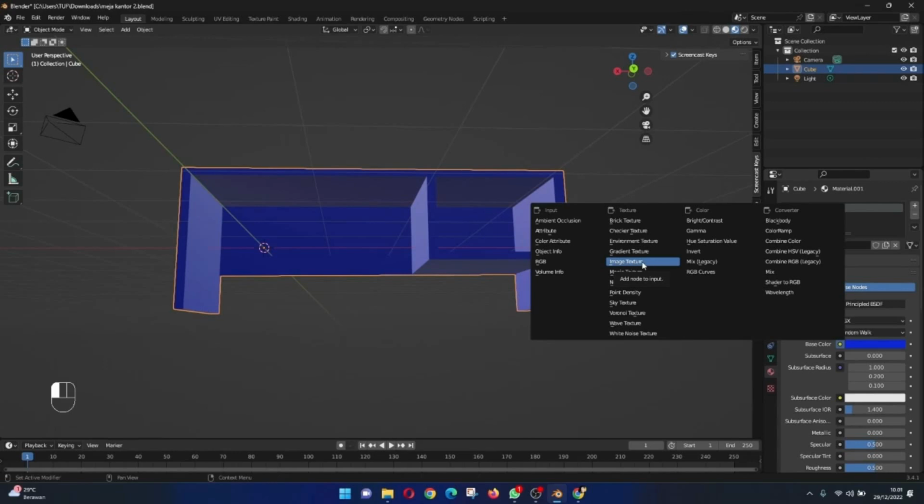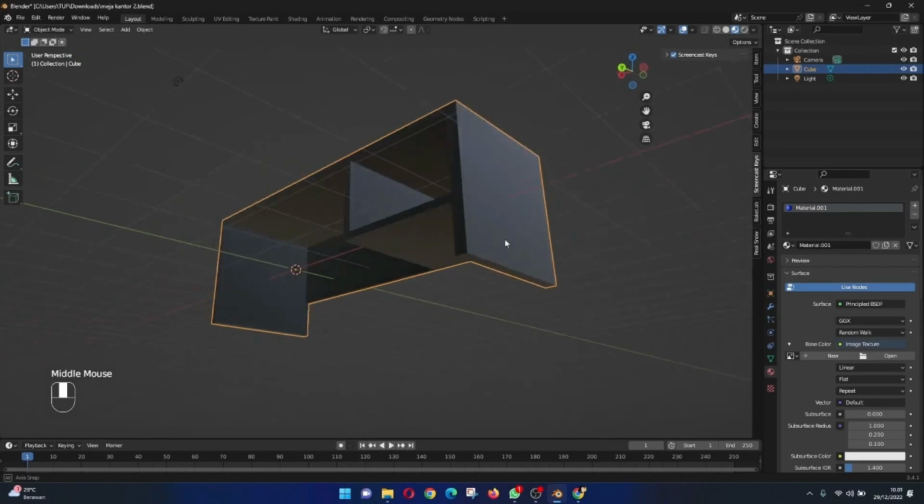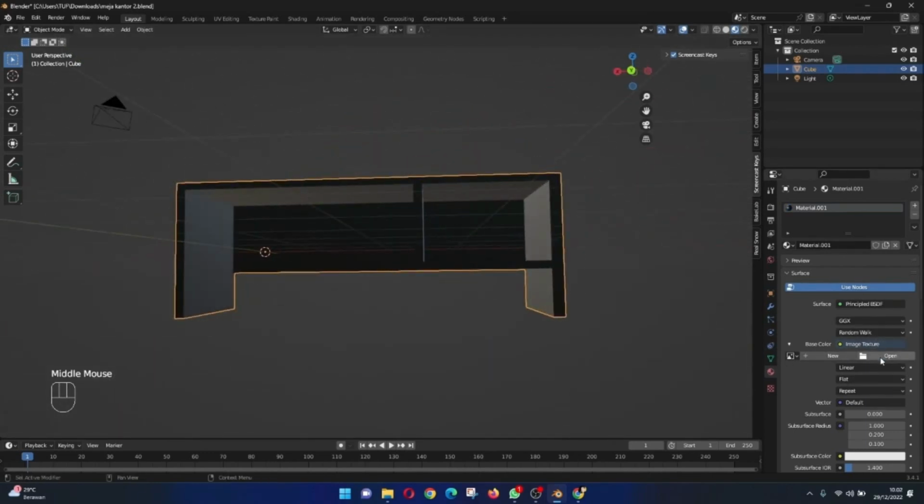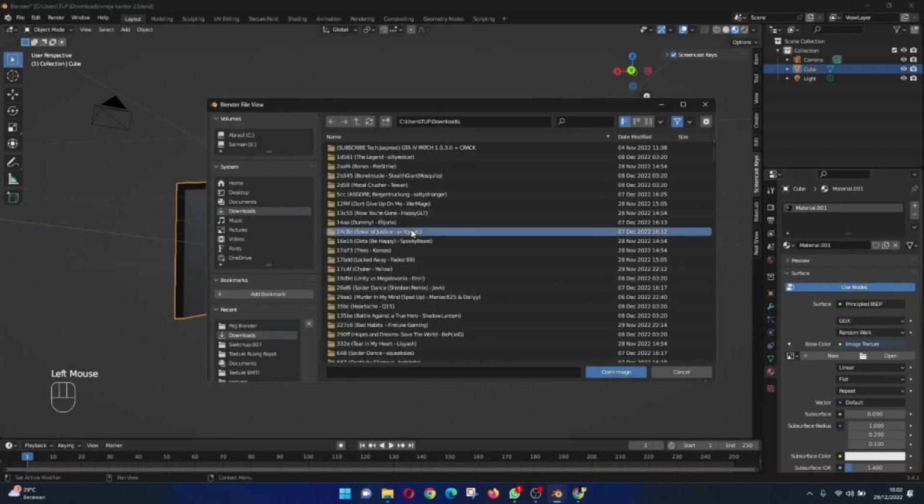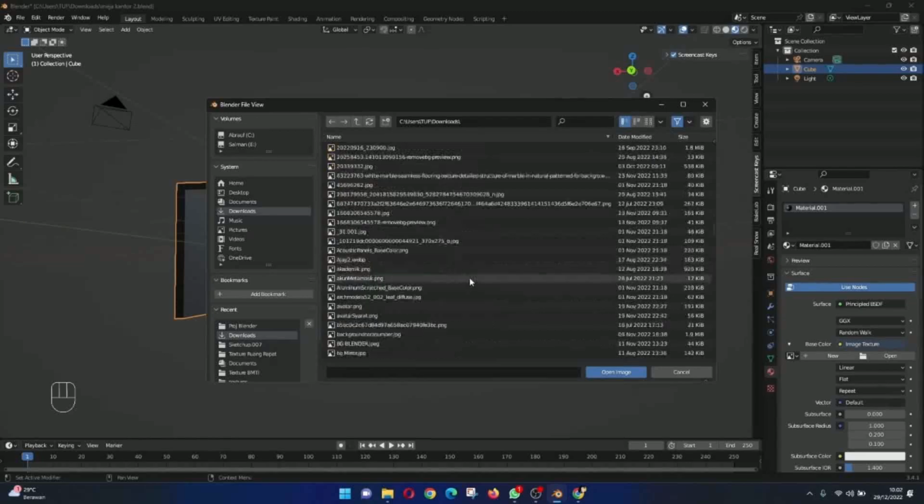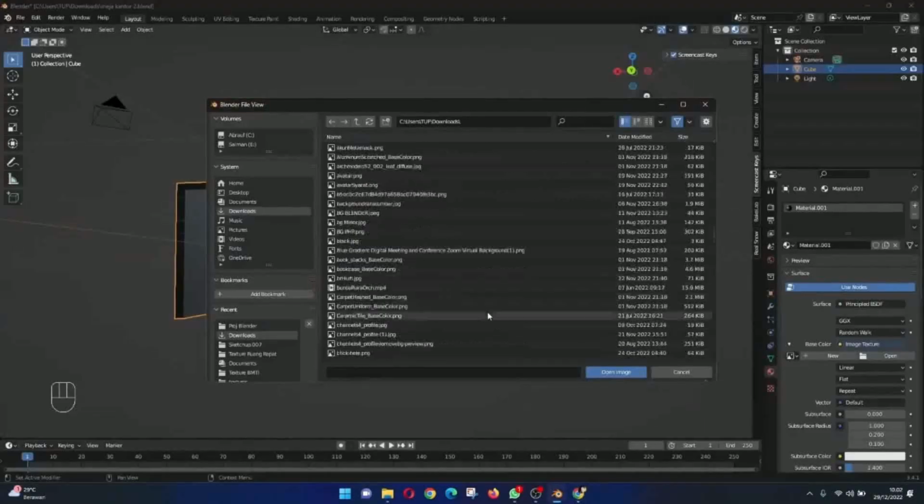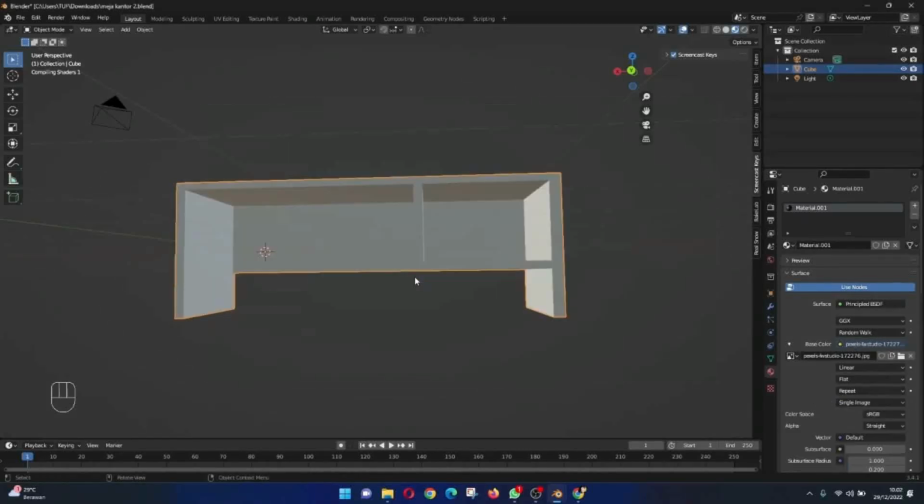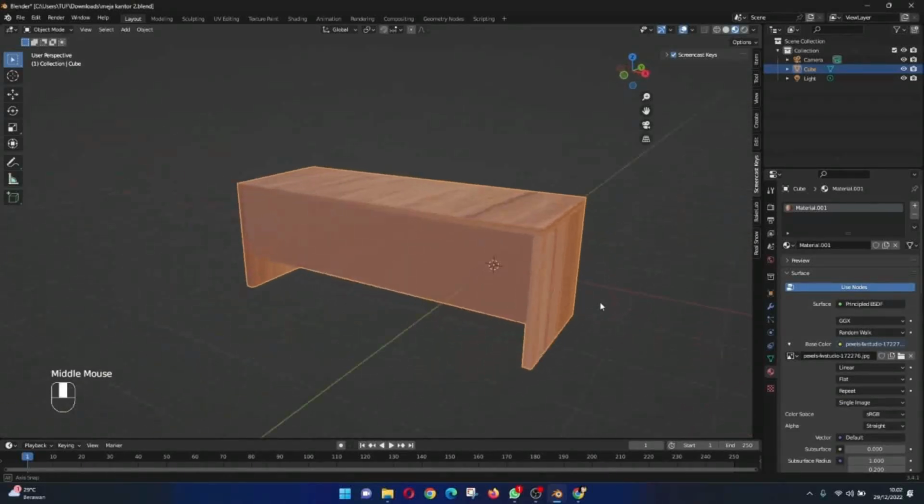Right here, image texture, and then we've got a new option here, new and open. We click open, and then we search for the image that we downloaded. Where's my image? I've got a lot of images, sorry.